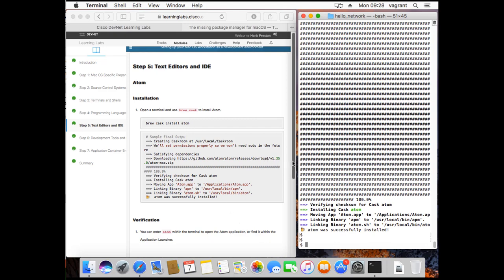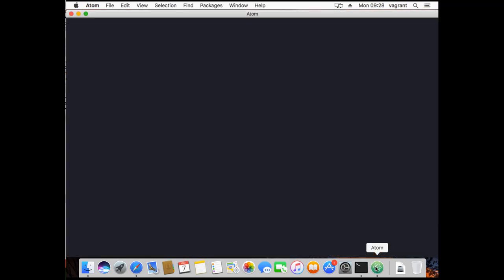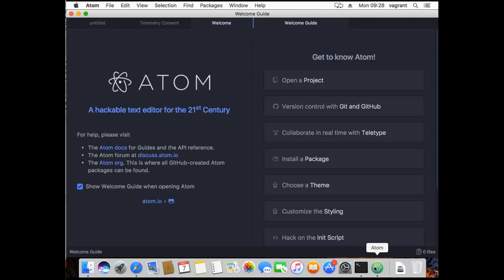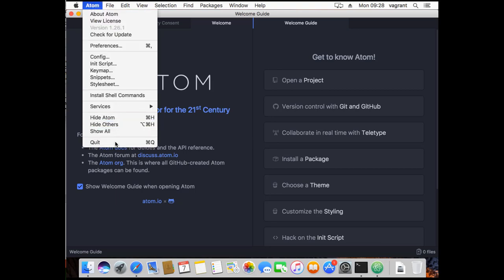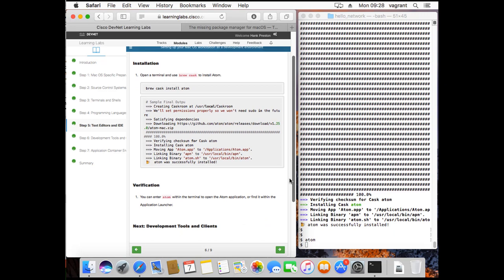Atom is successfully installed. Let's go ahead and verify that it opens and we can use it. We'll do that just by typing atom in our terminal window. We can see Atom indeed is opening up. All right, Atom is successfully installed. We won't be using it right now, so we'll go ahead and quit out of it. We can now move on to the step for development tools and clients.